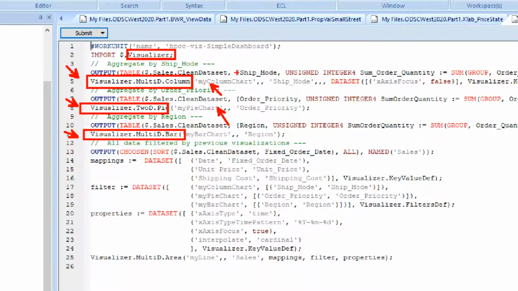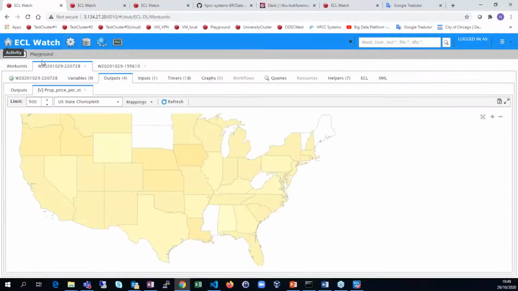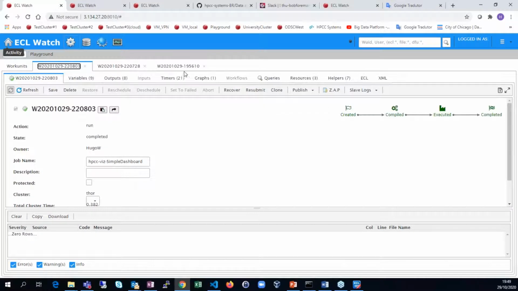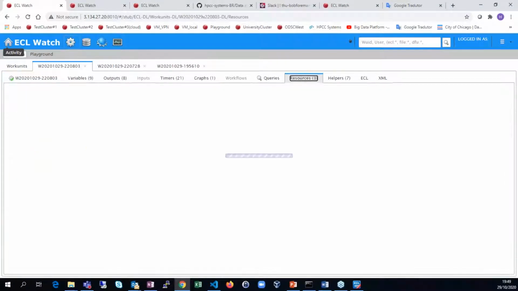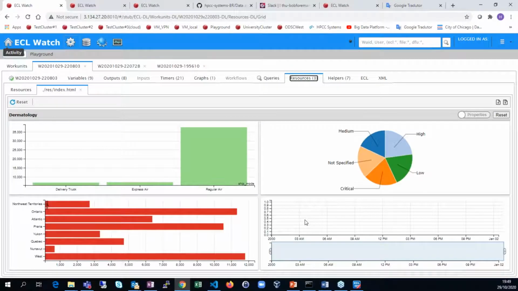Okay, and if I submit that code and go back to the ECL Watch interface, look at my work units. There you go, HPCC Viz sample dashboard, and click on it. Now I can go over to this resources tab, and once I click on the resources tab, it will build all the graphs that I have selected or defined in my ECL code. The multi-D bars, the 2D pie chart, and even dynamic graphs like this one down here. This is all coming with the visualizer bundle, and you can change the properties, the colors, all within ECL Watch. Okay, so that's pretty much it on visualization.